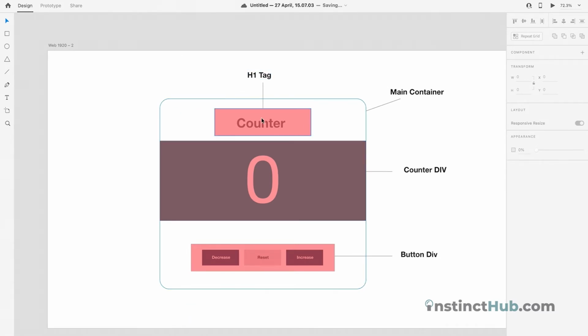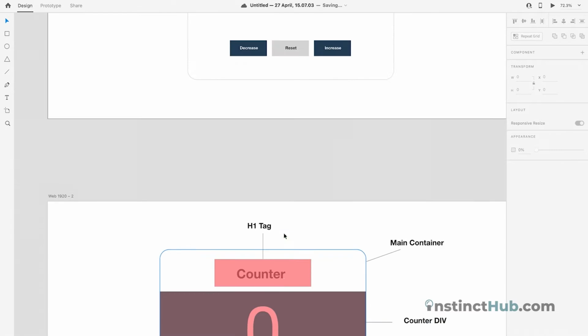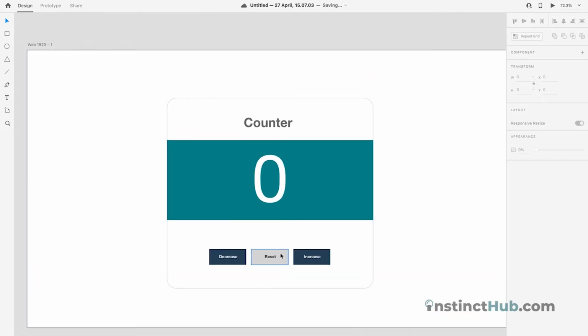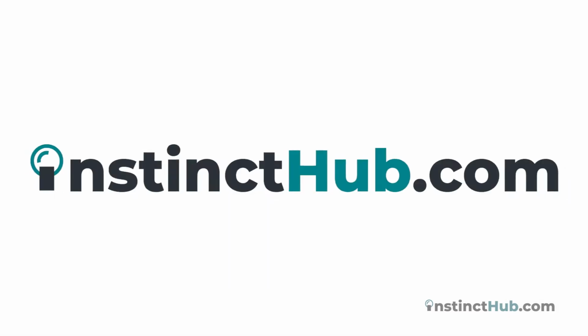As you can see, we're going to have just one H tag, then have our main container, which is going to be like the wrapper. Then we have our container div that will wrap the timer. We're also going to have a button div that is going to wrap all the buttons. So looking at it again, we're going to have 3 buttons, then the counter. All right, so let's dive into it.